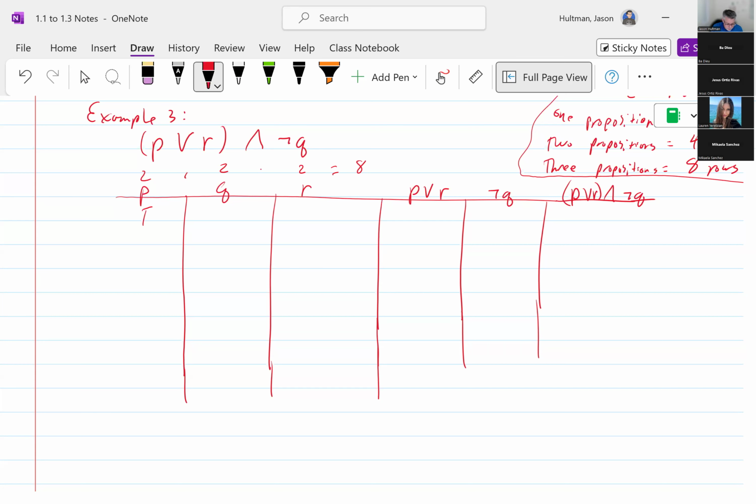So I'm going to start off with P being true, or P being false. Four trues and 4 falses. Okay. And we always start off with everything being true, true, true, and we generally end with everything being false, false, false. And then we go systematically through this. So we could have true, true, true, or true, true, false. We could have true, false, true, or true, false, false.